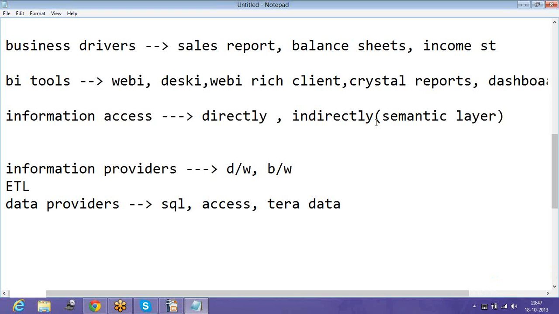For example, I want to generate a sales report. In the data warehouse, I have sales data. The sales data which is necessary for my report will be brought into the semantic layer. So the semantic layer is a middle layer between the data warehouse and the reports. It's a simple middle layer which helps users generate reports very easily. Such a layer is called a semantic layer.